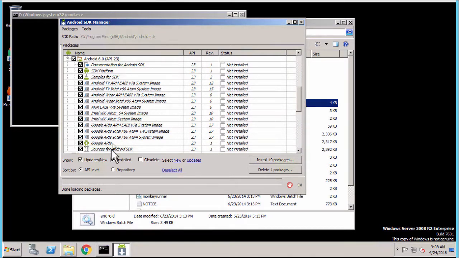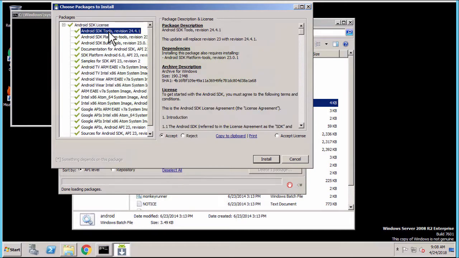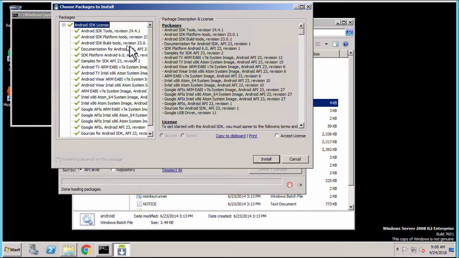Once you have everything selected, then you're just going to go ahead and click Install 19 Packages. You do have to accept the license, so you can highlight the top here and accept the license, and it will accept the license for all of them. If you highlight each individual one, you can accept the license for that as well, if you just like, for some reason, to do them individually, but I find it much easier to do them all.